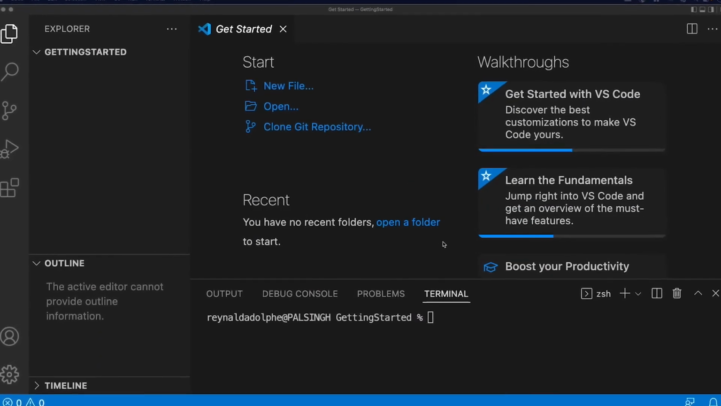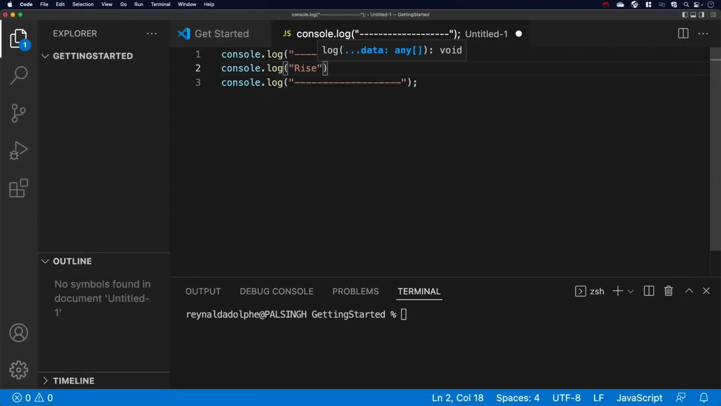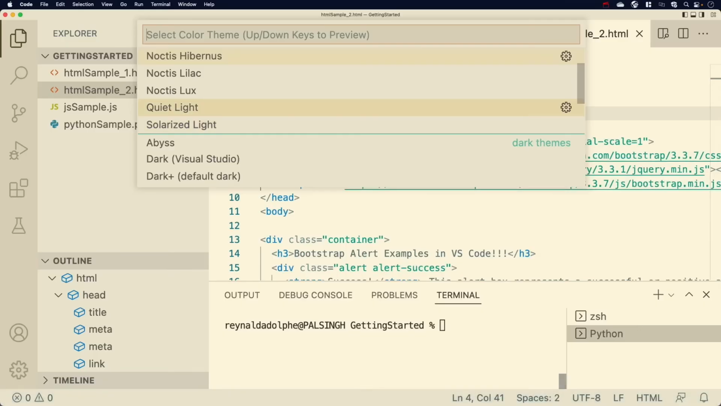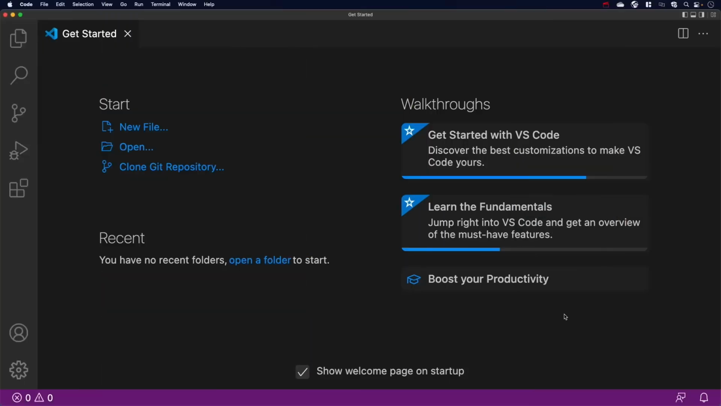This is Visual Studio Code, a lightweight but powerful code editor. In the next few minutes, I'm going to start from scratch so you can follow along, and we're going to write and execute some code in JavaScript, Python, and HTML, and along the way explore the features of this code editor.